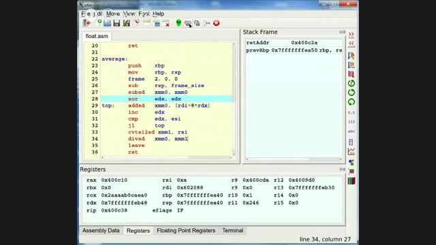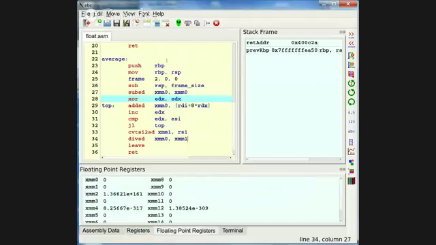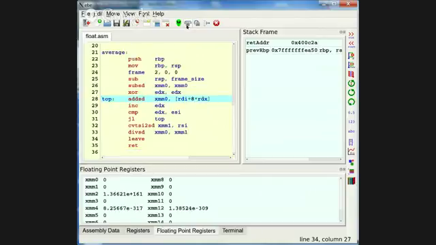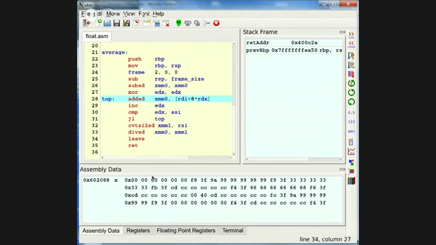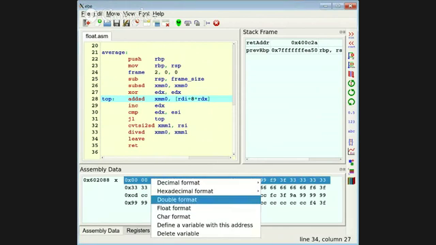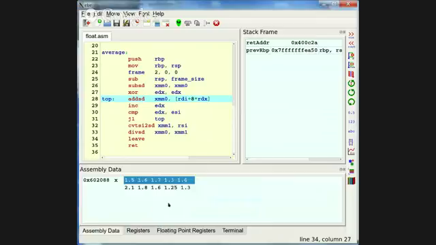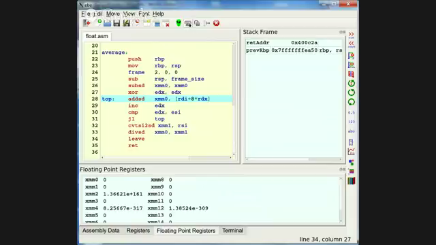Subtract XMM0 minus XMM0. So now we have a 0 in the first one. And we want to add that to this one. Let's see. The first number should be a 1.5. So switching to the floating point registers, let's see if we get 1.5. Yes, we do. Then we increment EDX, compare it against ESI, jump less than top.